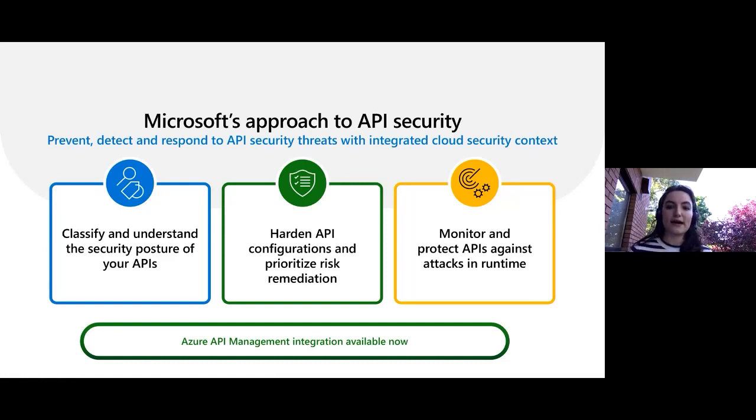And then last but not least, what we've done now is we've understood the APIs, and then we've followed the best practice guidance to harden them. And then last but not least is, what if there was to be an attack? Then we're able to monitor and protect the APIs against attacks in runtime as well. So if there is a threat, we will detect it and we will alert you about it related to the API.